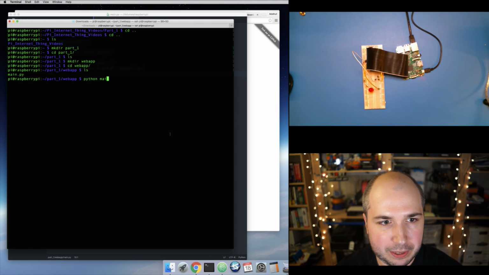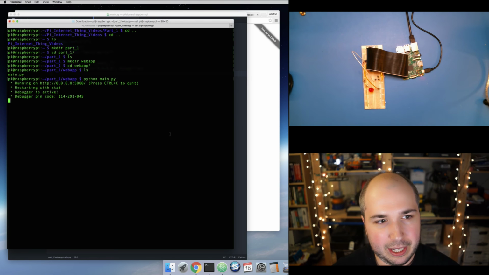So let's just run this: python main.py. And you can see I'm running, and it's telling me that it's running on 0.0.0.0 port 5000. That's kind of important. It's good to know that the default port is 5000. Normally when you go to a website like google.com or adafruit.com, that's using port 80. That's the default web port, but you can change that. If you put a colon there, you can change to a different port. And the port is really just a number.